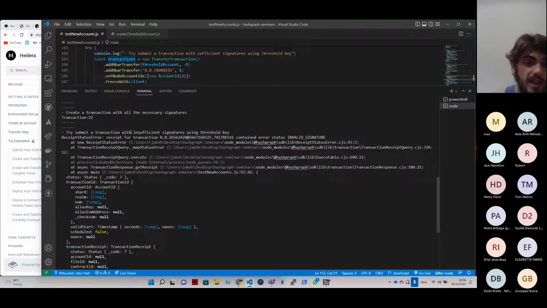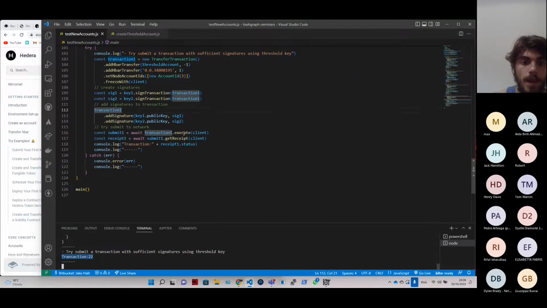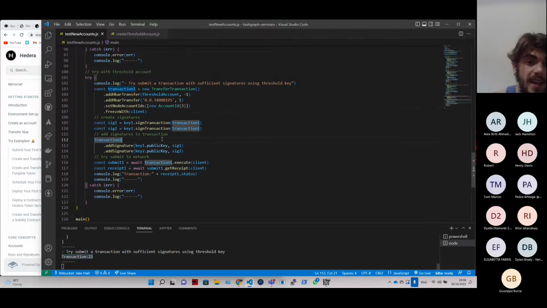Next, we try to submit a transaction with insufficient signatures using the threshold key. Again, this is where we had a threshold of 2, however we only gave it 1, and for that reason it contained error status invalid signature. And then finally, where we submitted a transaction with sufficient signatures using the threshold key, we got a status of 22. That means success.